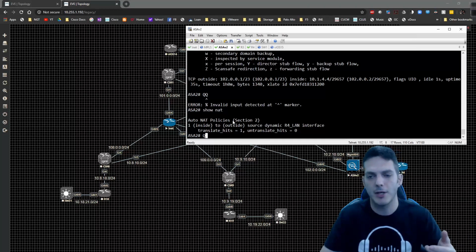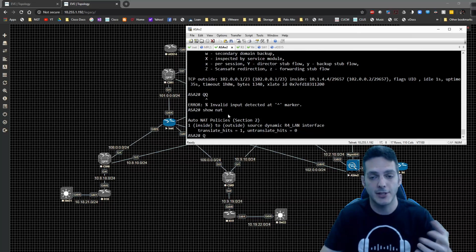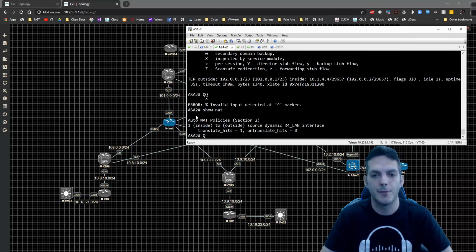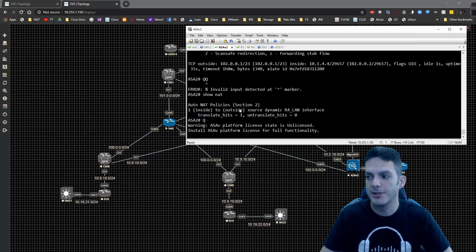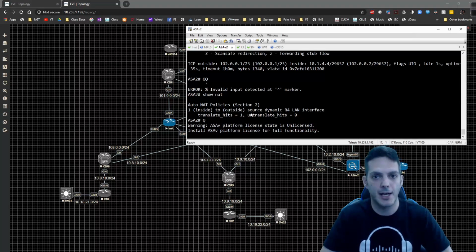Section 1 is processed before Section 2. Section 2 is processed before Section 3. Section 3 is what they refer to as after auto. So you can have additional NAT processes in place if you want. If we were to configure manual NAT, you would see Section 1. If we were to configure after auto NAT, you would see that in Section 3. Neither one of those is applicable right now, but I just wanted to call them out just in case you were wondering how that worked.